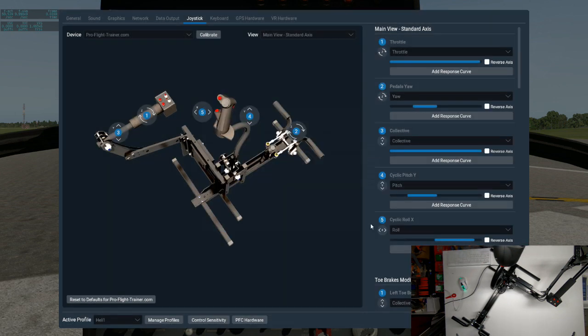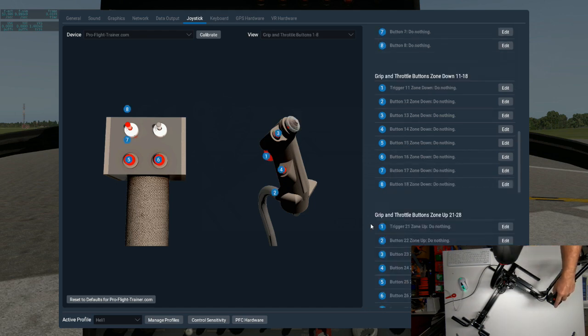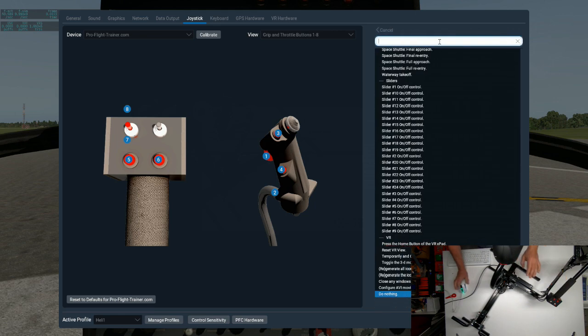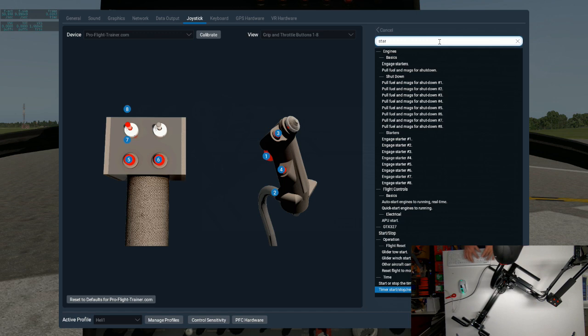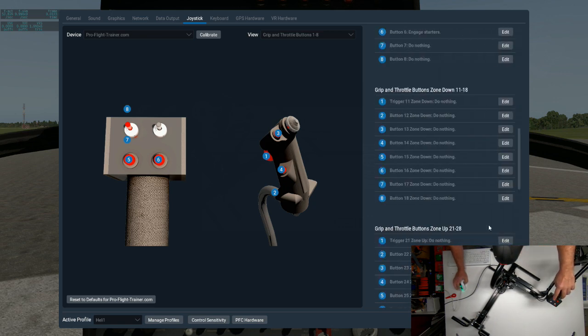As far as the switches and the buttons, there are several of them. As soon as you touch one, actually the screen will change. So what I've done is to basically configure the red switch for a governor and one of the red buttons for engine start. And all you have to do here is to go to edit and then click on start in this case, engage starters and apply. And then from now on, this button here will be engage starters.